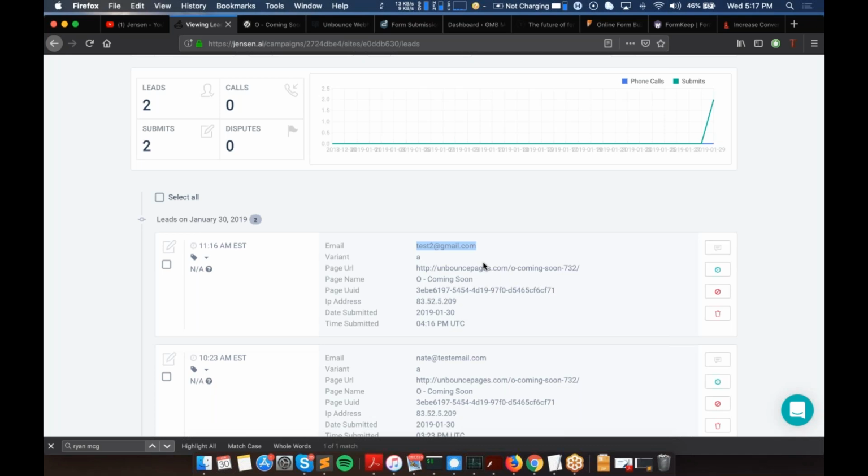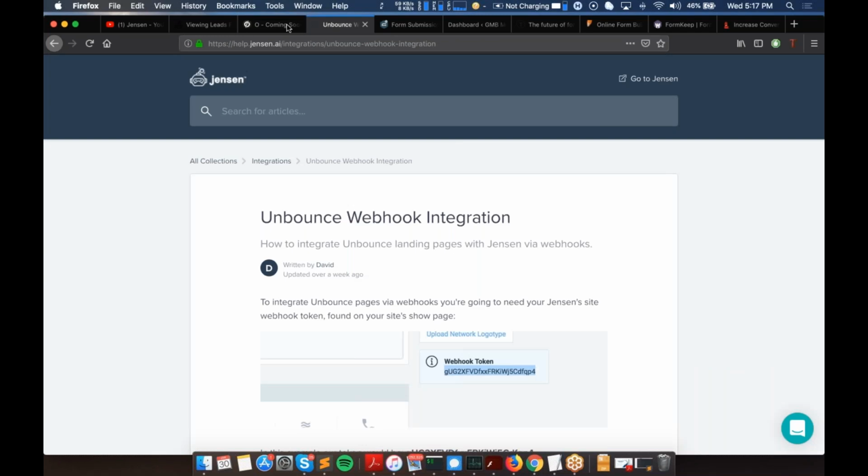If you are using another landing page software that you want to be integrated with Jensen and they have webhook capabilities, it's about a 10 to 15 minute integration for us. So just give us a shout. Let us know in the help box that you have something you want integrated. And as long as they have webhooks, we'll be able to get connected pretty quickly.